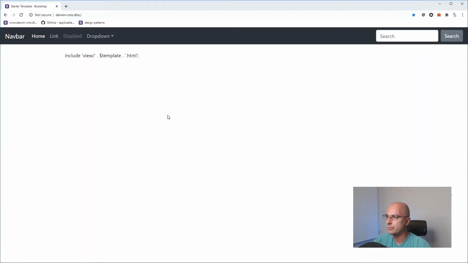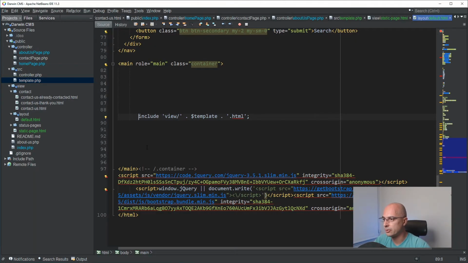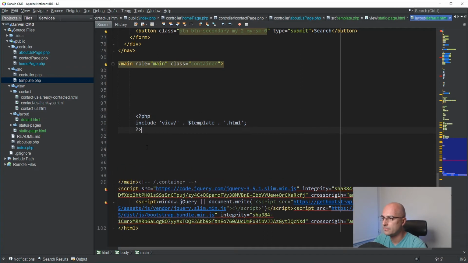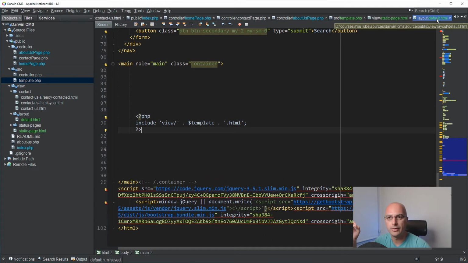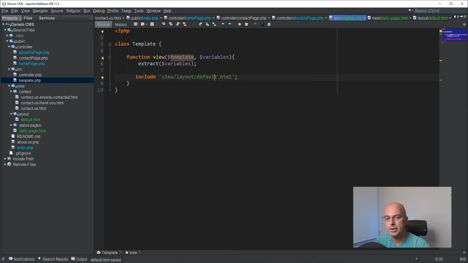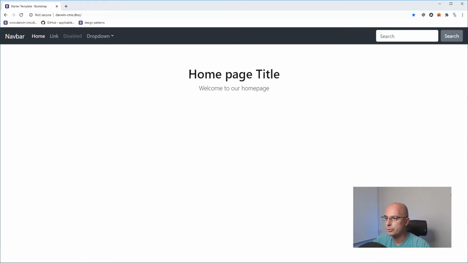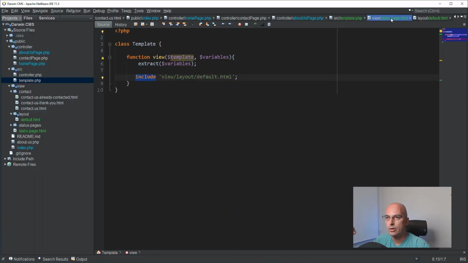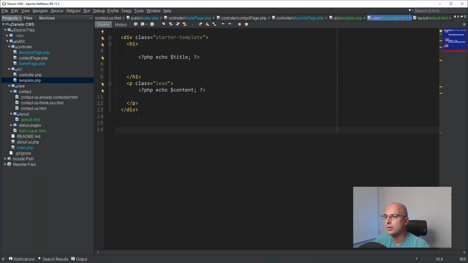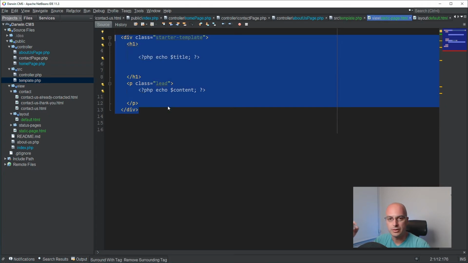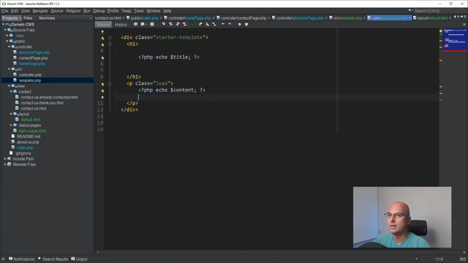If I were to refresh this one, it's not working because I forgot to put the PHP. And even though this is an HTML file, we are including it from the PHP, and then PHP will basically parse it as if it is a PHP file. So if I refresh, we are still getting the homepage title, complete homepage title, even though the static page that we are asking for contains only a small portion of the entire website. Now, how is this useful? Let's do the same for the contact us page, and we will just see one quick benefit from this.